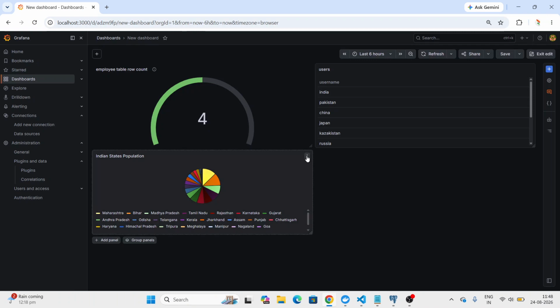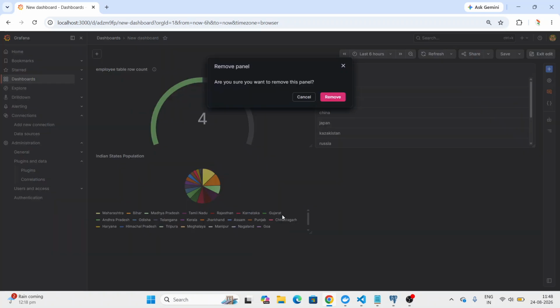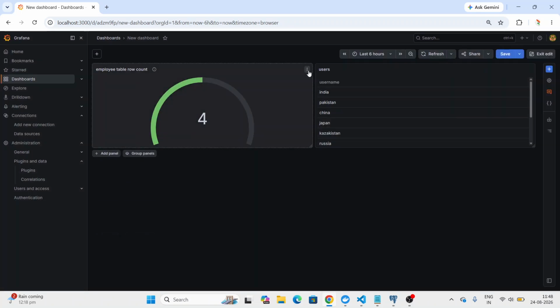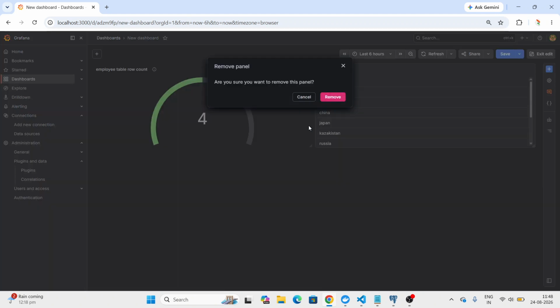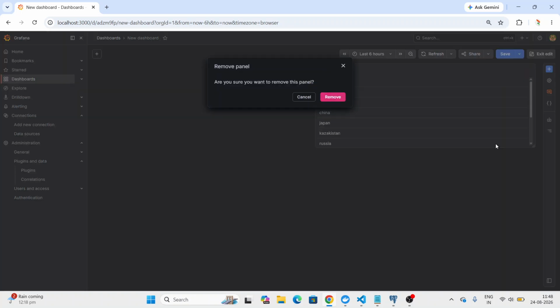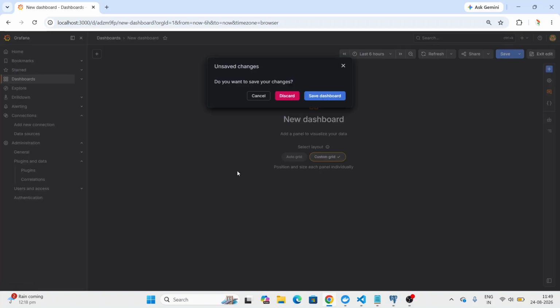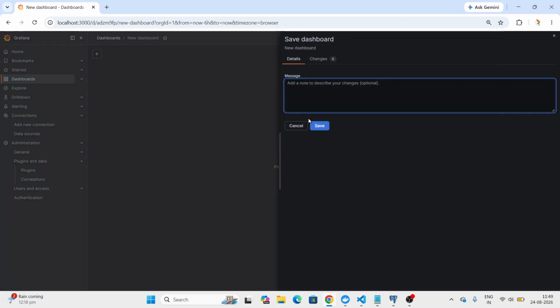So let's start with creating the database related dashboard on our Grafana, right? First of all, I will remove these, remove one by one, and then we will create it, right? Okay, done. Save the dashboard. Done.